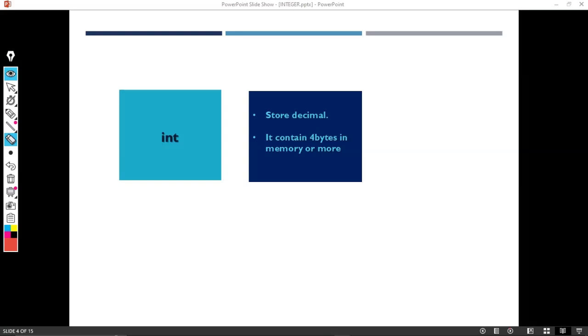And our integer stores 4 bytes in memory or more. We talked about memory, and we talked about how it stores 4 bytes. In our last lecture we talked about bytes and number systems, and we talked more about memory, the way our data is stored in the memory.